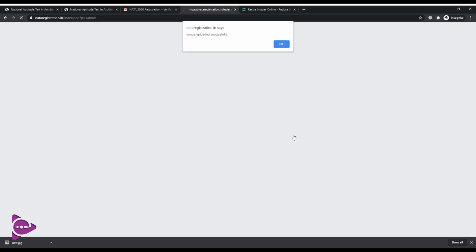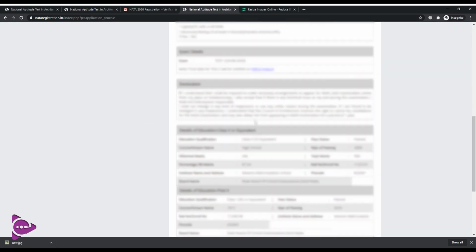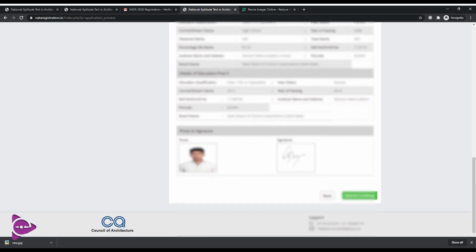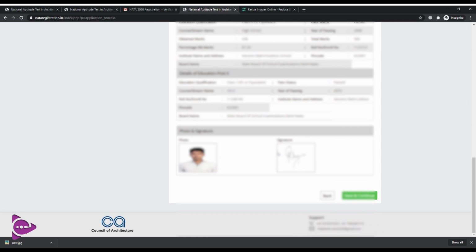The image upload was successful. Click on OK. Next, your application will be previewed over here. Just make sure everything is right. Check the information you have provided, make sure it's right, and then click on the save and continue option.